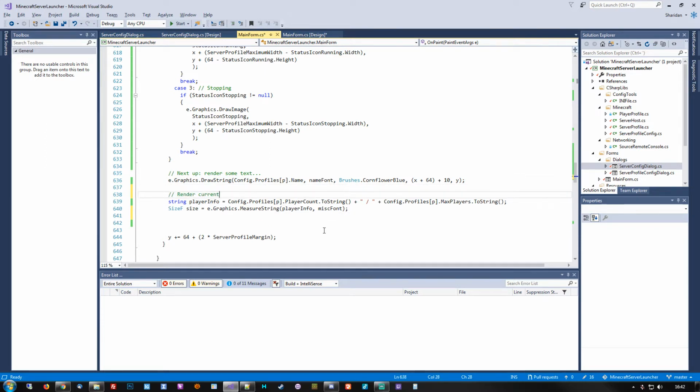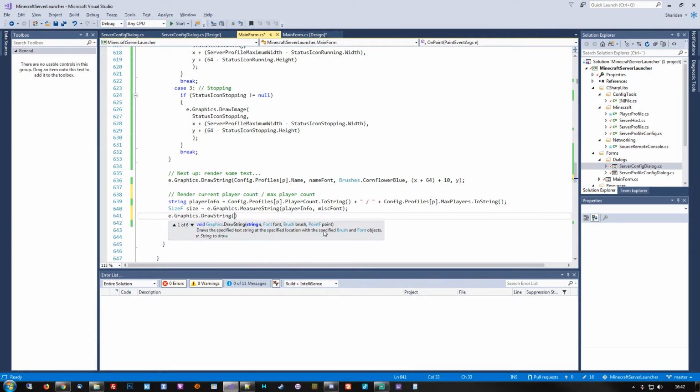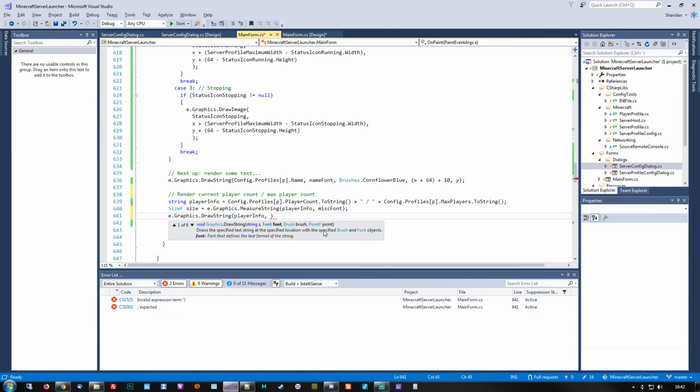Render current player count max player count. Alright, this would then be a drawstring, and for this we want to dump in the player info. We want to use the misc font. We'll do, I don't know, we'll just do a white, I think. Start white, not wheat, white, there we go.